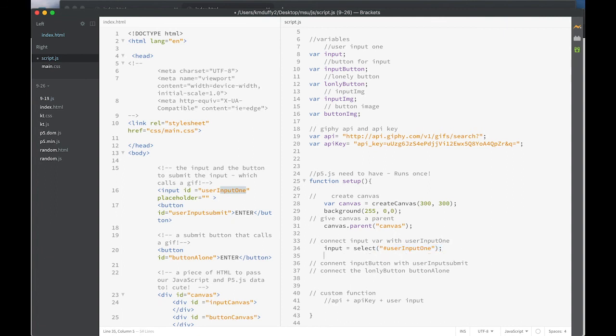Okay, and then we will do the input button. Oh, actually I have it down here. So the input button here equals, and we can say select, and that's going to be the input user button. So again, I'm just connecting the variables that I've declared in JavaScript with my pieces of HTML, my HTML elements.